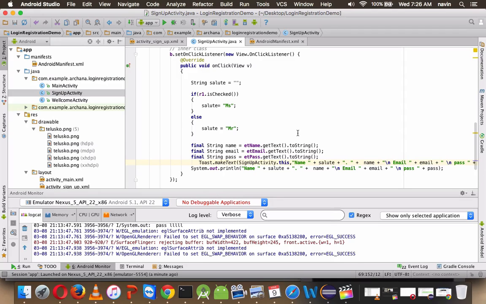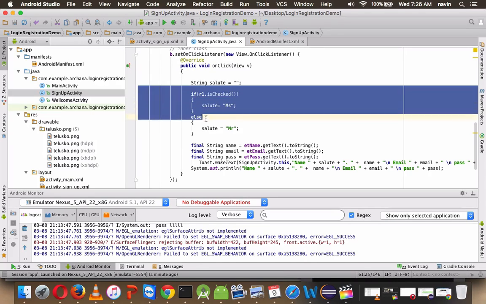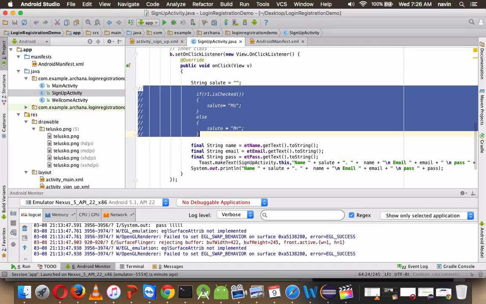But that's not the best way to do it. There's another way using which you can do this, and let's see that way now. The problem is, on this screen we have only 2 radio buttons, right? So let's say we have 20 radio buttons. What will you do? You will write if else 20 times. That's not the best way, right? So we'll comment this part since this is not the best way.